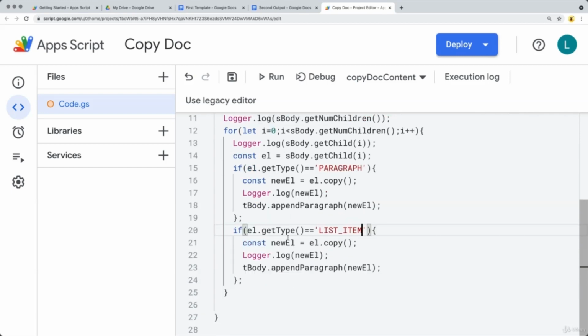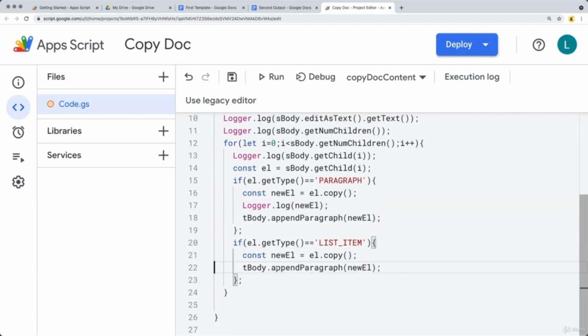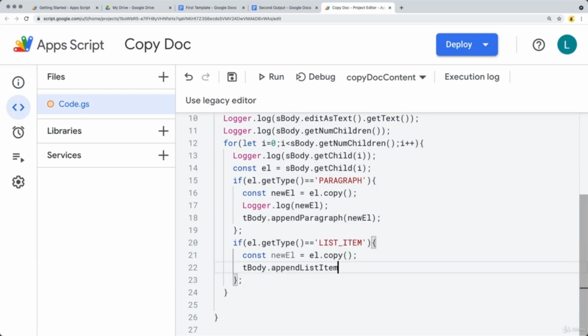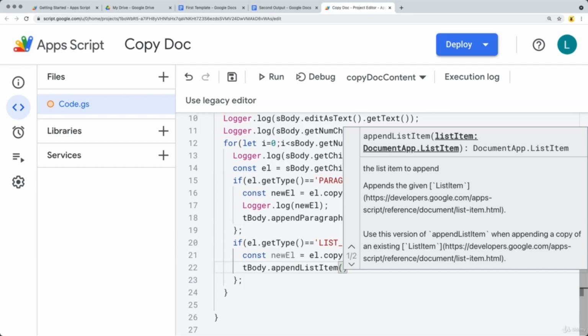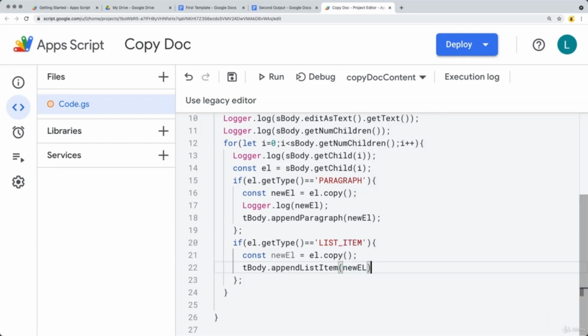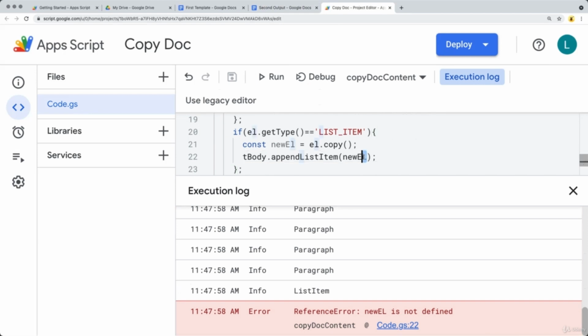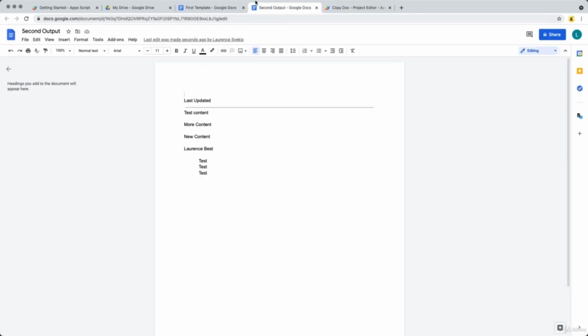And then we can do the same thing where we copy the element object. We don't have to list it out, and we can append a list item. So that will append the list item object. So let's try running the code. And actually that should be lowercase. So now we're appending the list items. And notice it doesn't take the bullet points.